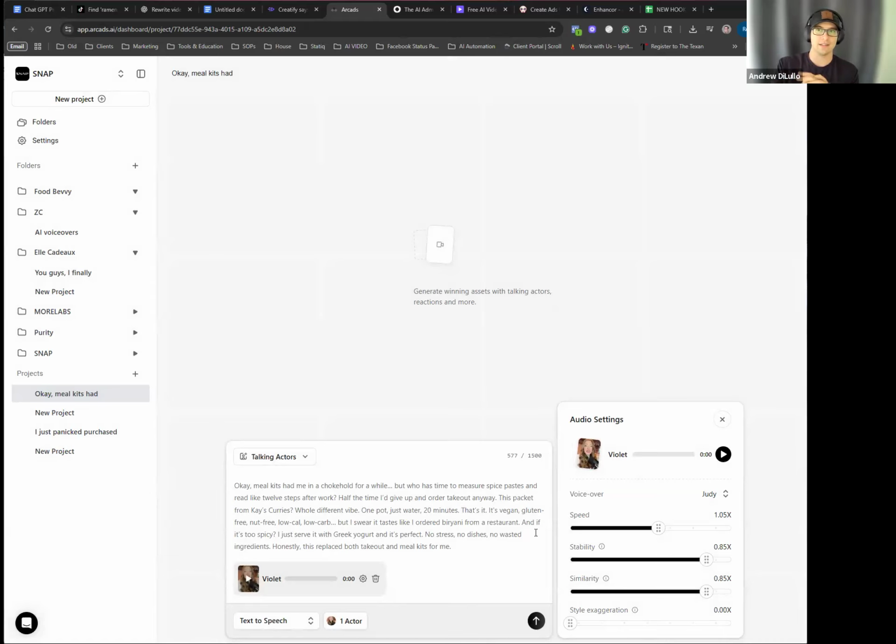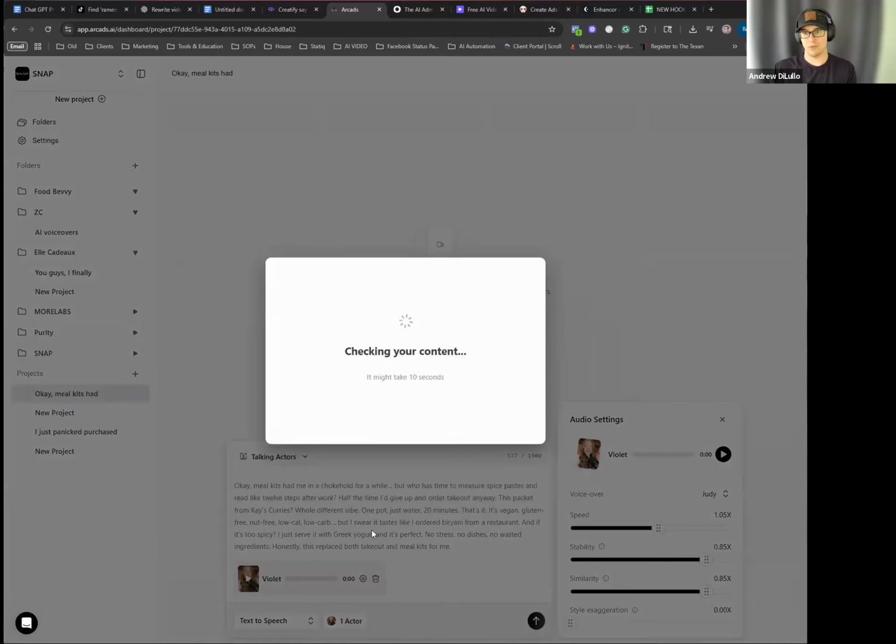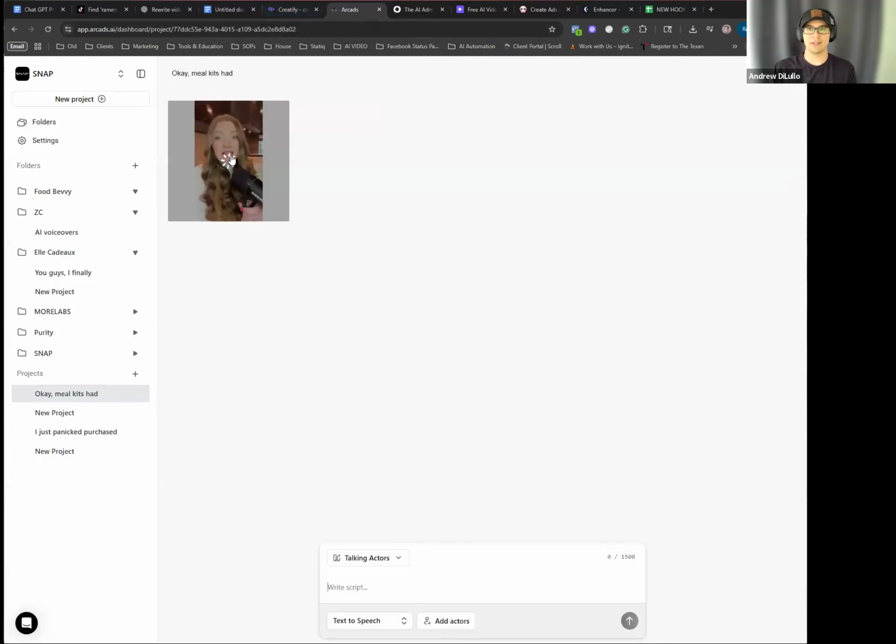Creatify is better at making edits and changing the background. It's kind of an editor too, and we'll go through Creatify here in a second. ArcAds is just: give me your script, and I'm going to have somebody talk through it. That's kind of what ArcAds is. So then you would generate the video. I'm just going to let it generate.